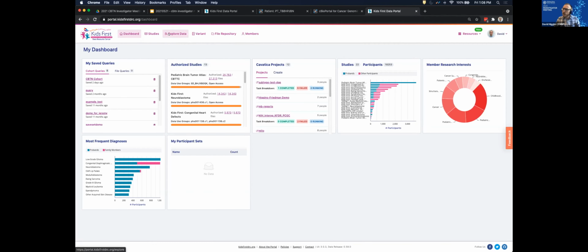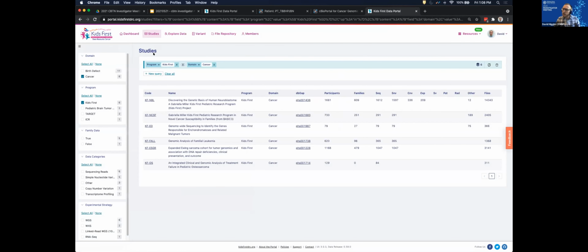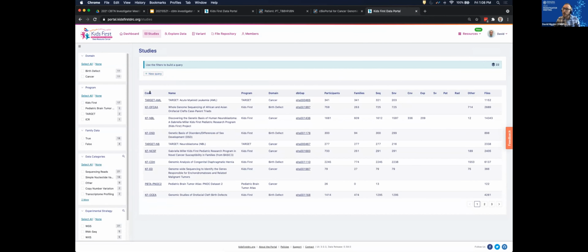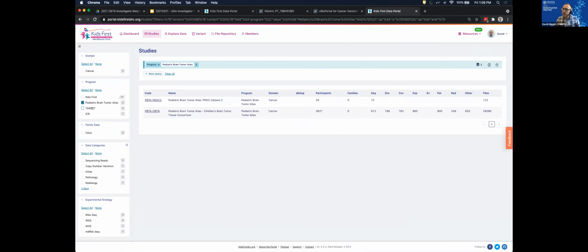And so I really encourage people to get started here, maybe on the Studies tab. What this shows you is that it allows you to look at all the different studies that we have in the portal, many of which are associated with the Kids First program, but we also have studies that are associated with the PBTA, including our CBTN study right here. And so we can see that we've got data for 3,600 participants, and then these are the different data types, and we have 28,000 files.